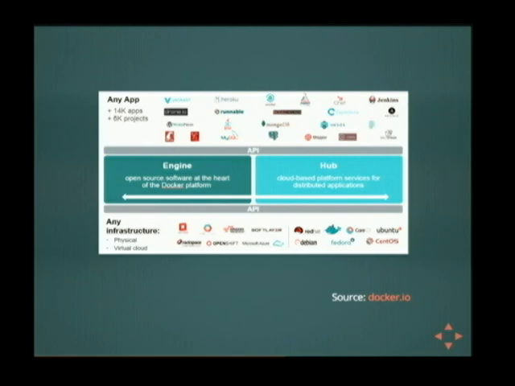So Docker kind of describes their ecosystem as this, where on the top half, you can use Docker to run any kind of app. And these are all the different web services that are using Docker to power their business. And pretty much ever since Docker started making it big about a year ago, a lot of big services and big hosting providers realized that this is something they need to be a part of, or else they're going to get left behind.